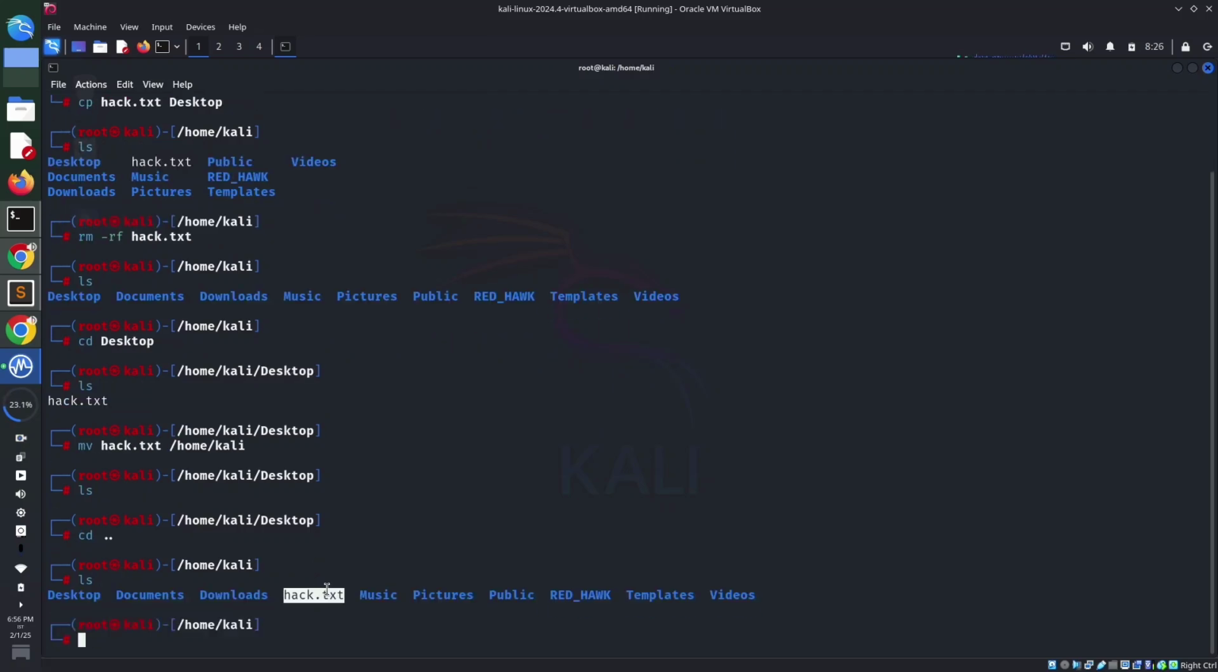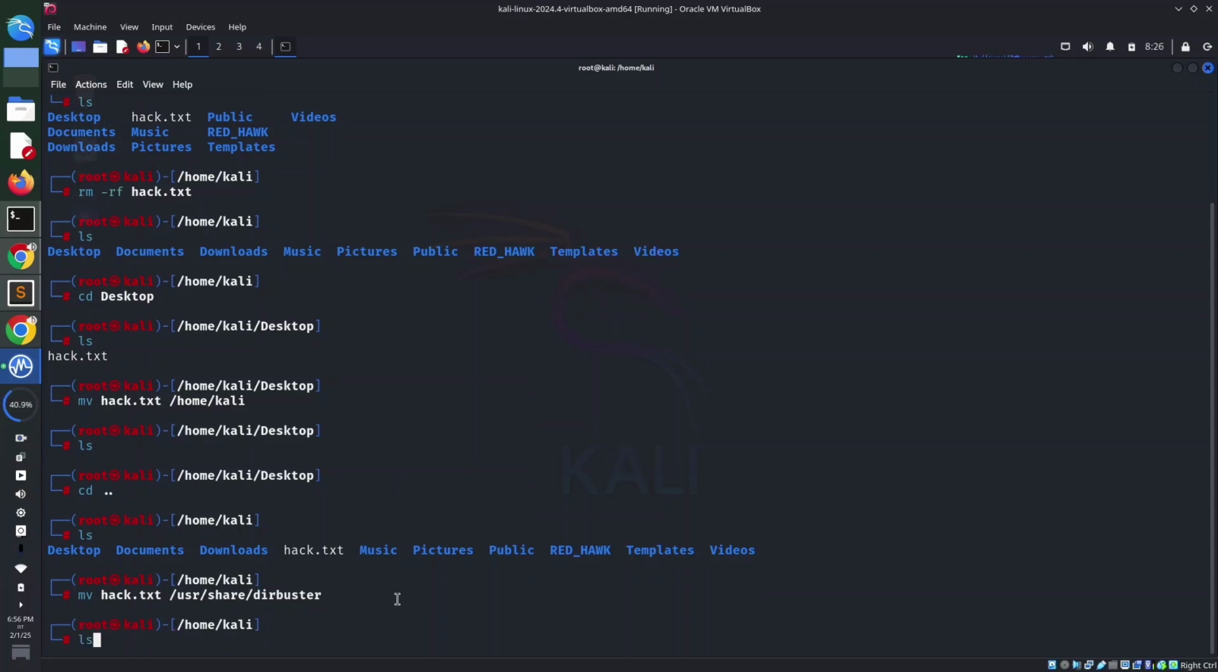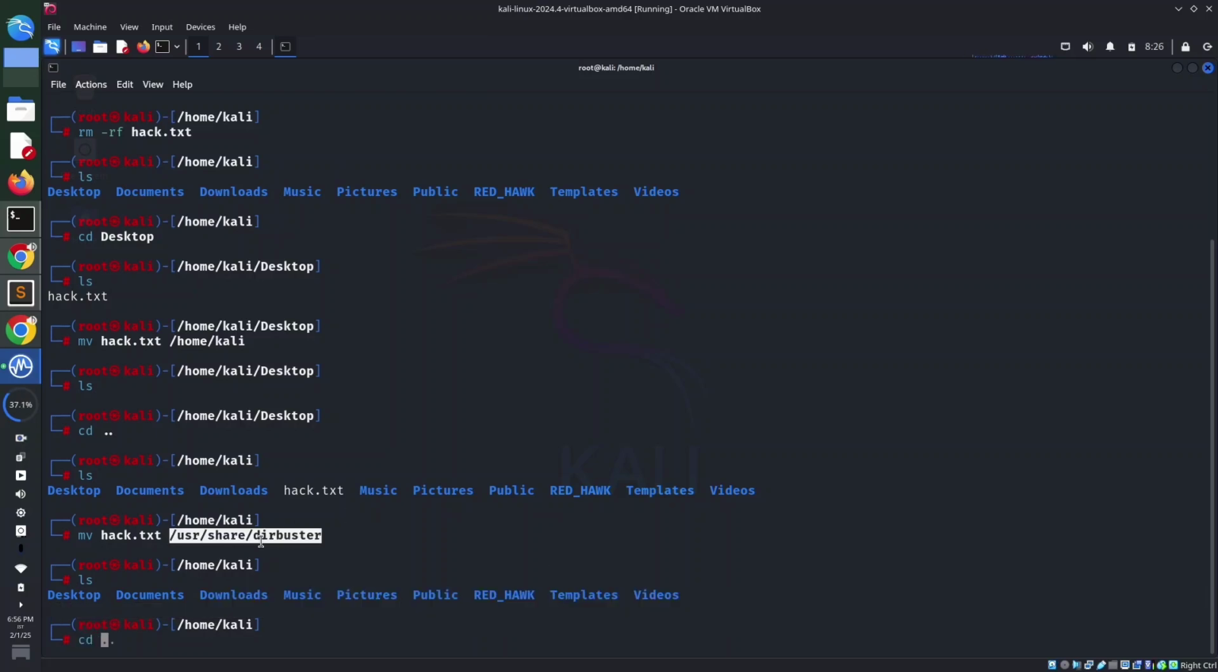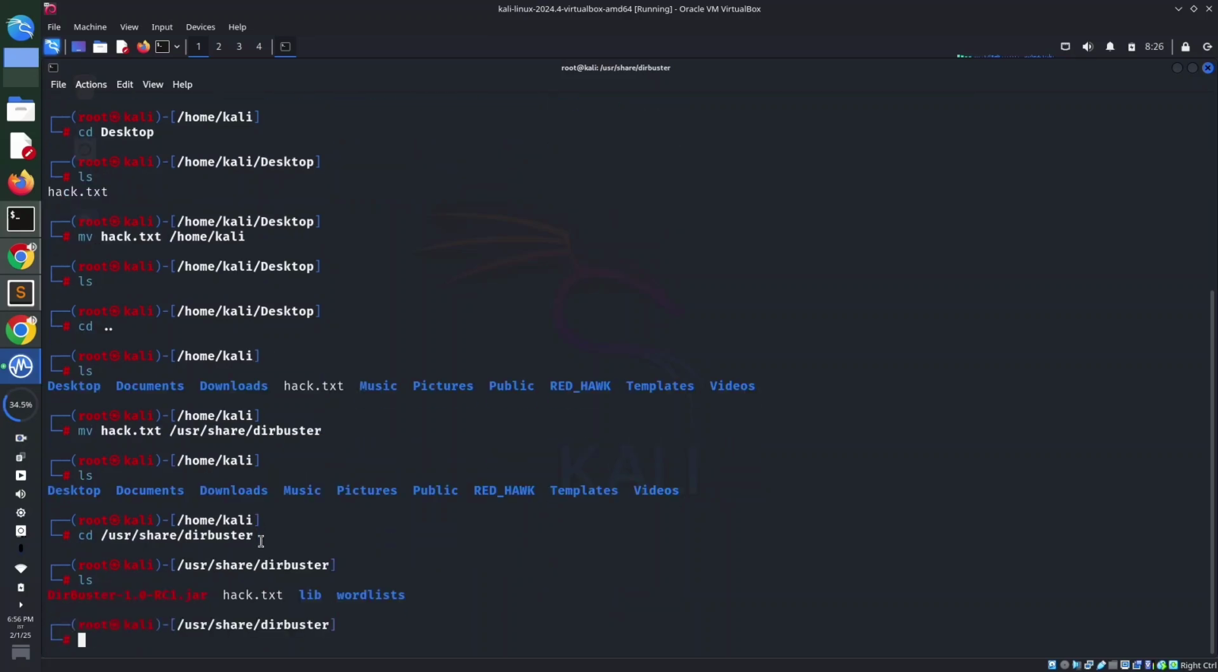So as an example, I want to move this to another directory. So I know a directory name such as /usr/share/dirbuster. This is just an example. If you want to move any file to any directory, you just need to learn that directory path. So I want to move this into the dirbuster tool. So I will hit enter, ls, not copy, move. So you can see it is gone here. But when I do cd, copy paste, hit enter, ls, you can see hack.txt was available. Okay, so you just need to know which directory you have to move to.